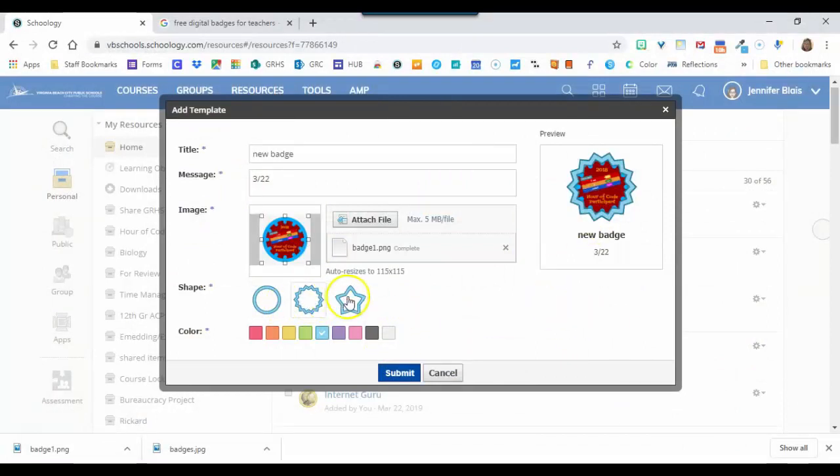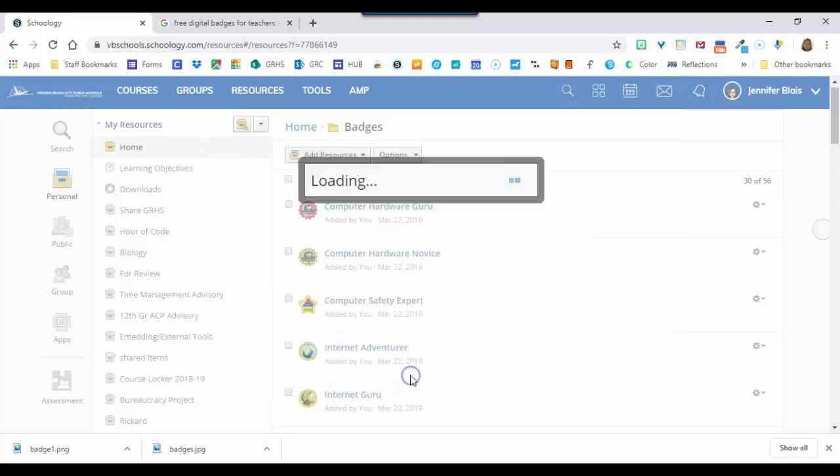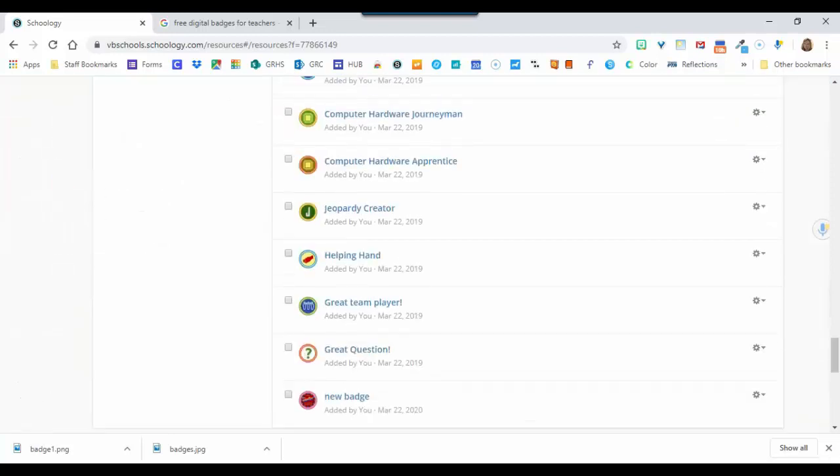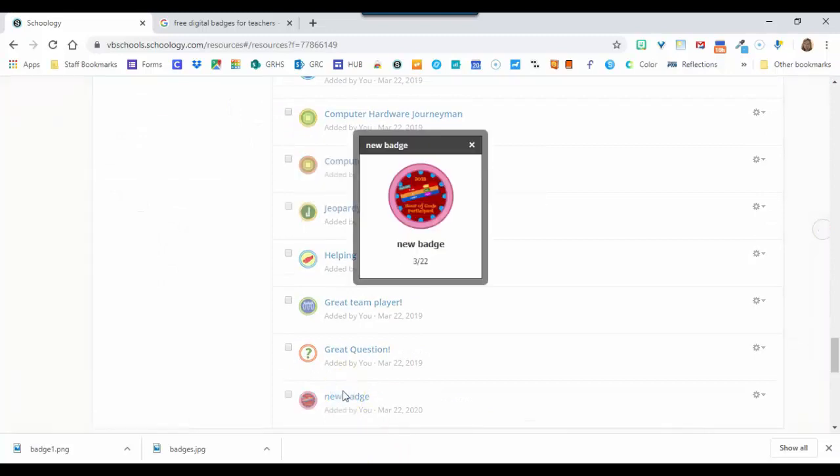You can change up the shape of the badge. This one, I think. No, circle. And so you can play with it. You can change the outer ring to be different colors. Make them fun and inviting so that you can add some pizzazz. And then when you have it the way you like it, you're just going to hit submit. Here's my new badge that I just created, and that's what it'll look like.